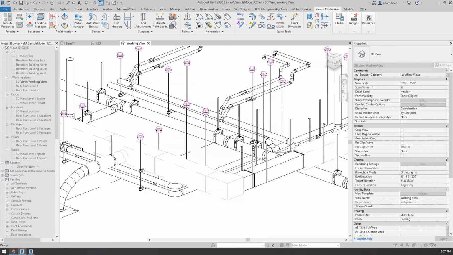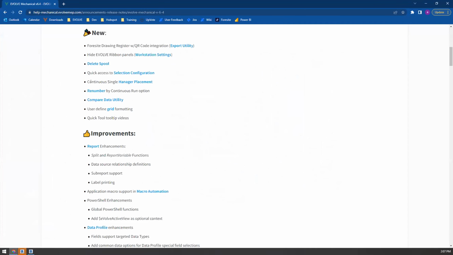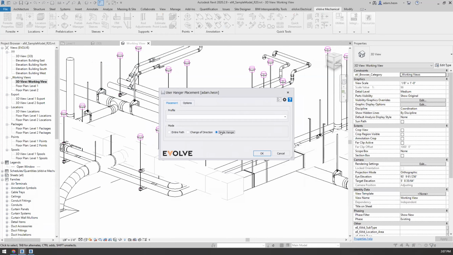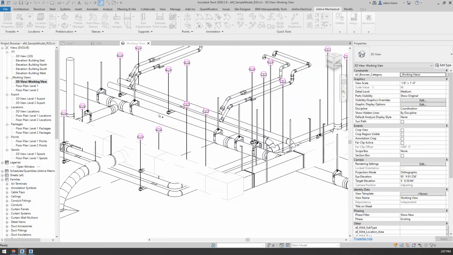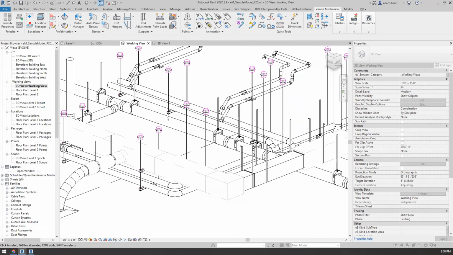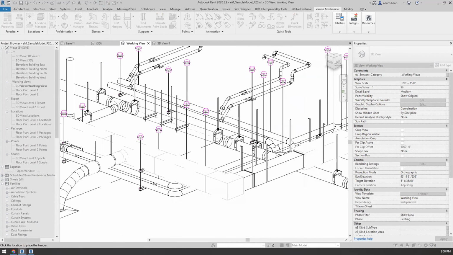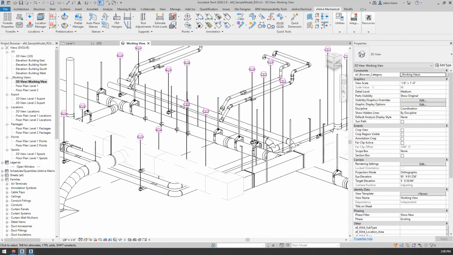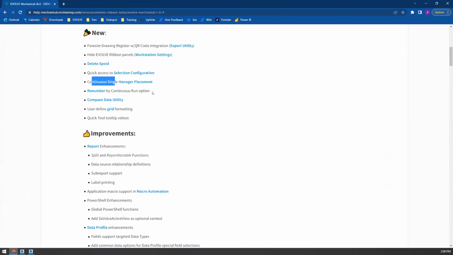All right, so let's see, next item, continuous single hanger placement. That's just when you're doing a place hanger function and you're running a single hanger, the feature stays active while you're placing. So I can click and add hangers every time I click. So that's what that enhancement does. If you're just placing one, you can just hit escape and end the command.